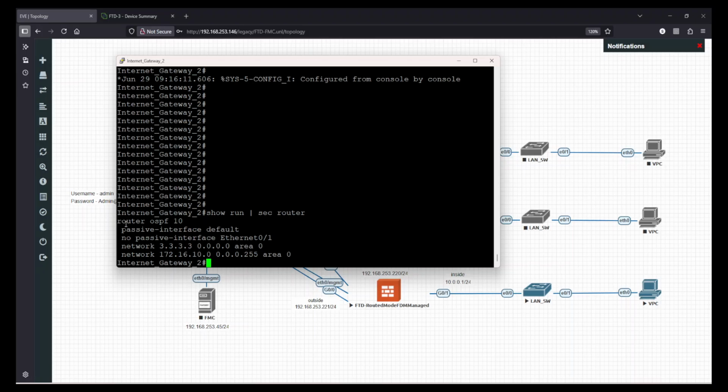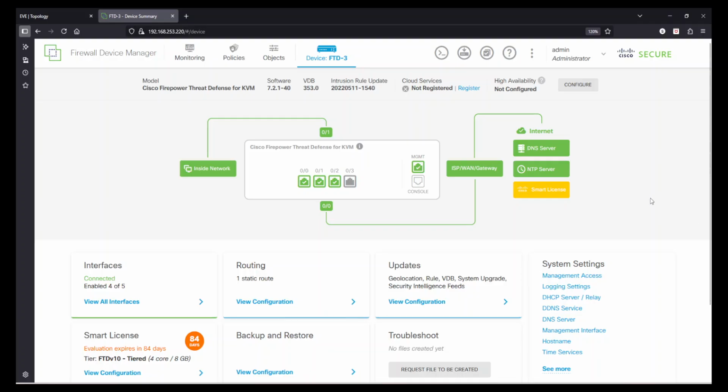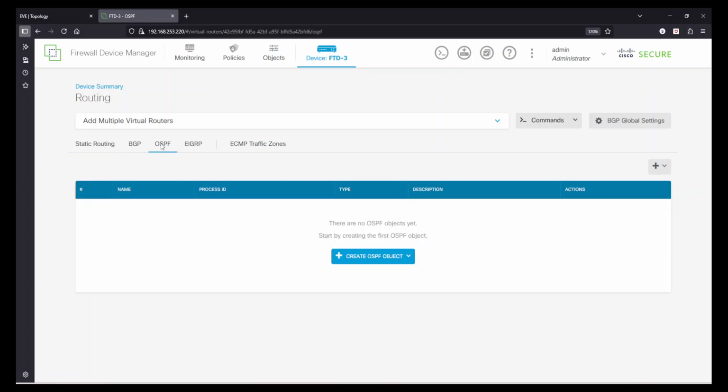This is the configuration. We have router OSPF 10 and these two networks are part of it, in Area 0 basically. Now let's see how to configure it on the NGFW, basically our FTD. So let's go to FTD. This is the FDM. Go to routing. After routing, click on OSPF. Select create OSPF object and click on OSPF.